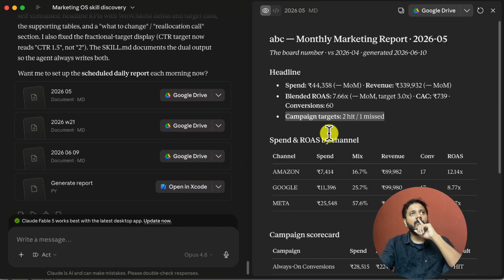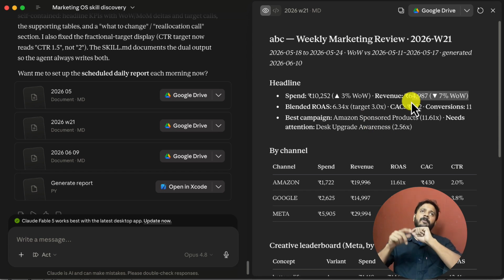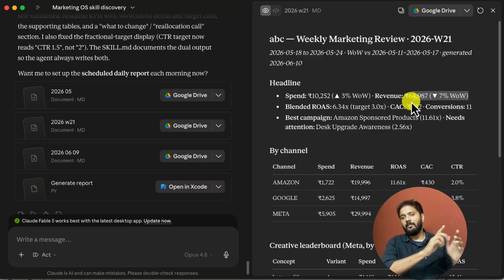Similarly, one thing that I want to do is, this is for the month. Let's quickly take a look at the week. At a weekly level, what has it done? At a weekly level, spend has increased week on week by 3%, revenue has gone down by 7%. And here you can always say, hey, I want to understand the last 3 weeks' numbers in this report. Can you do that? All you have to do is ask the skill to be modified and it will change the report for you. That's it.